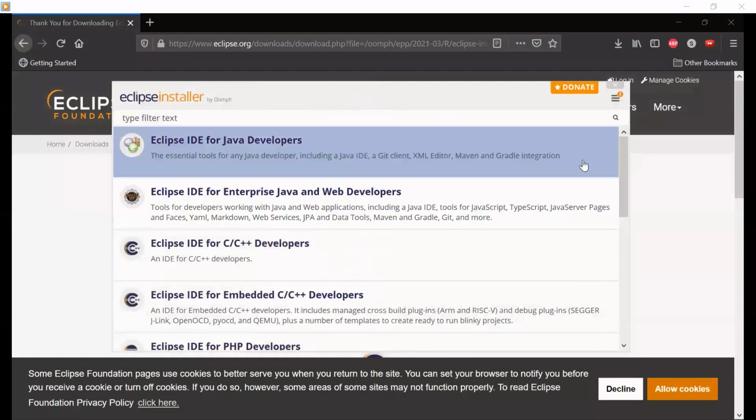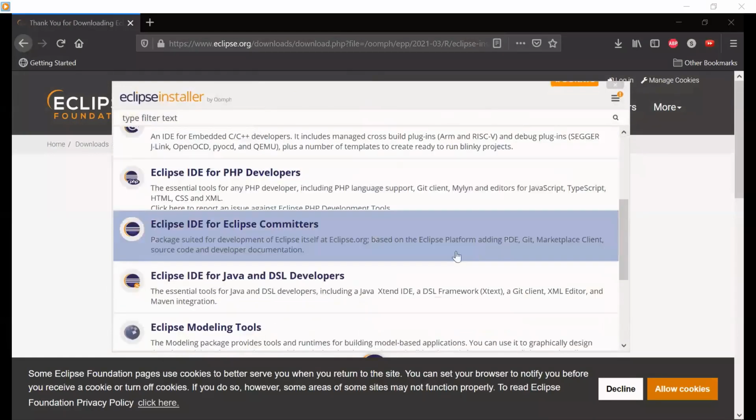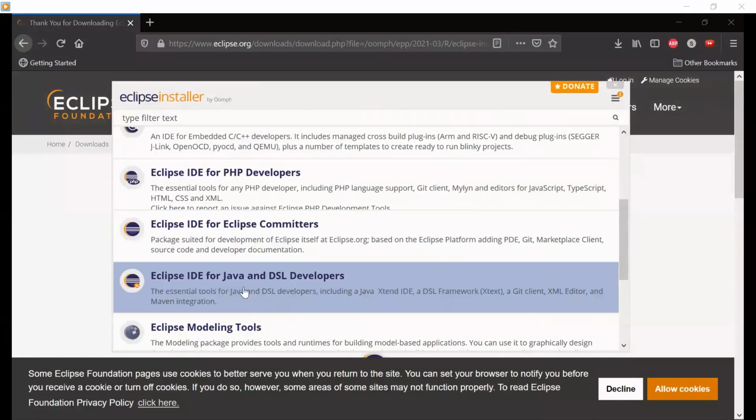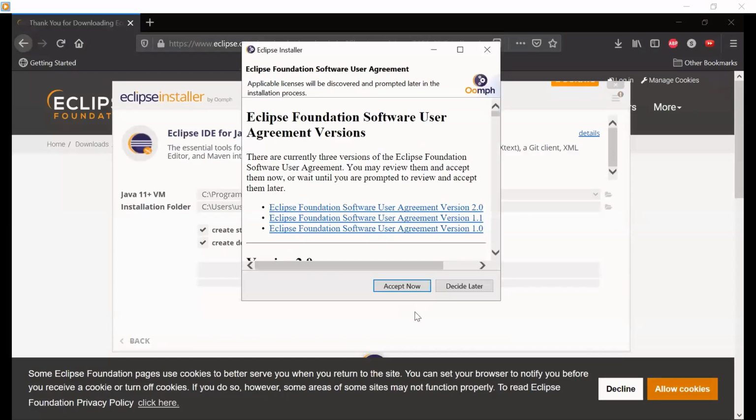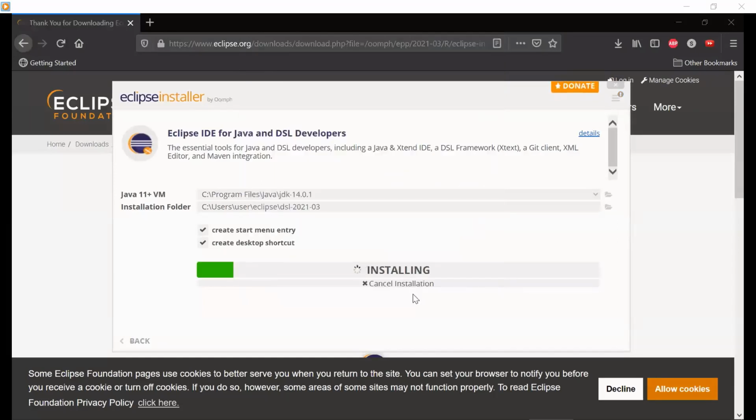Yeah, so this is the installer. I just started it, and the package that you should install is this Eclipse IDE for Java and DSL developers. You can reuse an existing JDK or install a new one, and then find some installation folder and say install. I think you have to accept some of the Eclipse licenses and licenses of the other Eclipse projects. It will download Eclipse in the background. This might take some time.